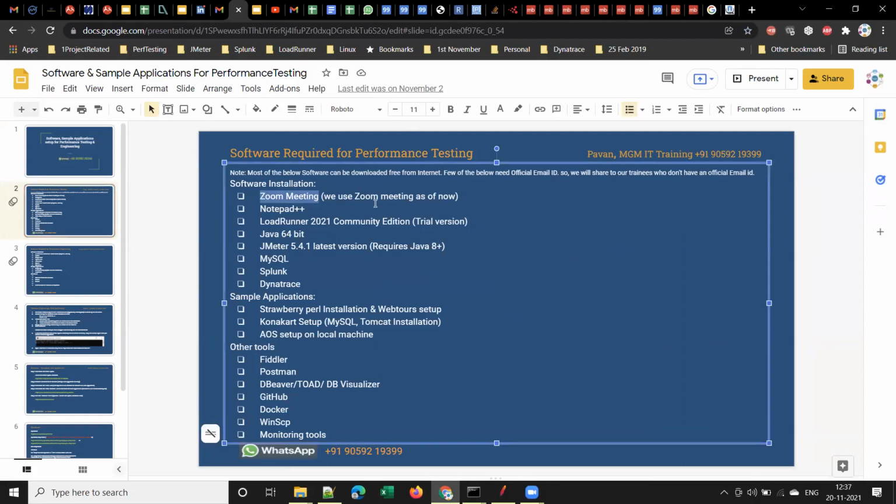Zoom meeting, of course, you may already have installed, as you already joined the meeting now. And Notepad++, everyone should have this Notepad++. And those who want to learn LoadRunner, you need this. I'll help you with how to get the trial version and all.